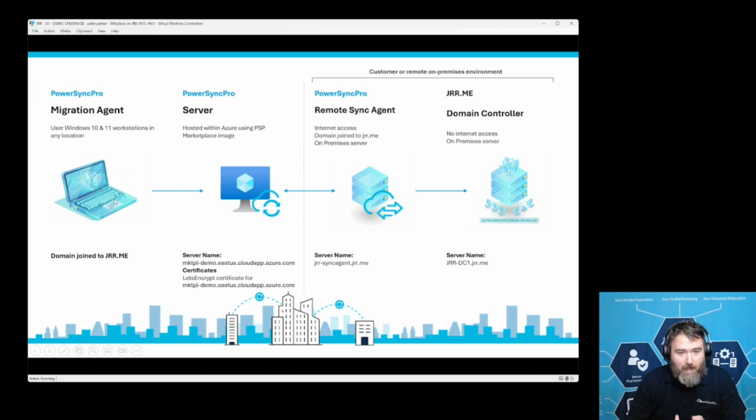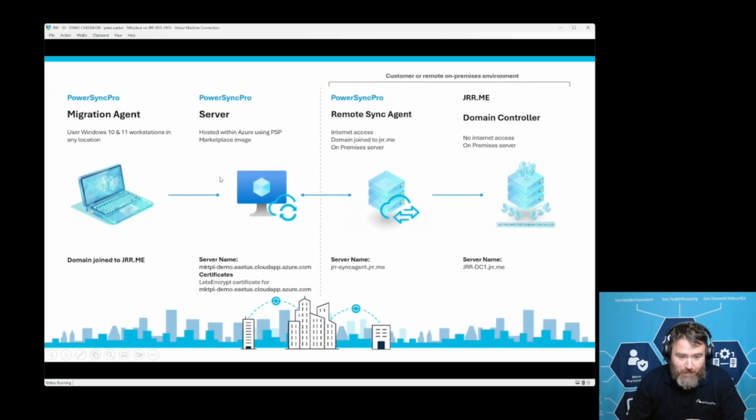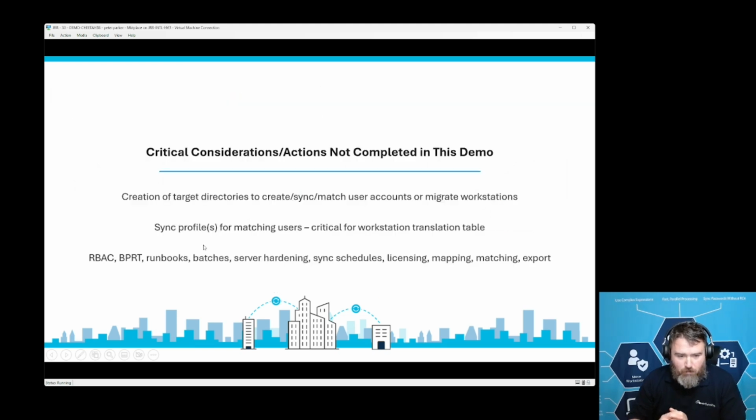And then at the end, we're going to have Migration Agent installed on a laptop or a workstation. Actually, it's this workstation that's running the presentation, which is joined to jrr.me as well. And that laptop can be anywhere. It could be at a user's home. It could be out in the field. It could be on the corporate network. It doesn't matter.